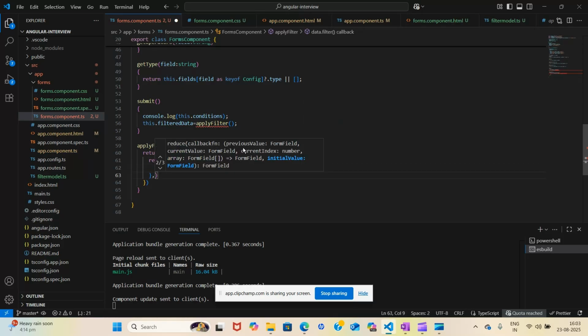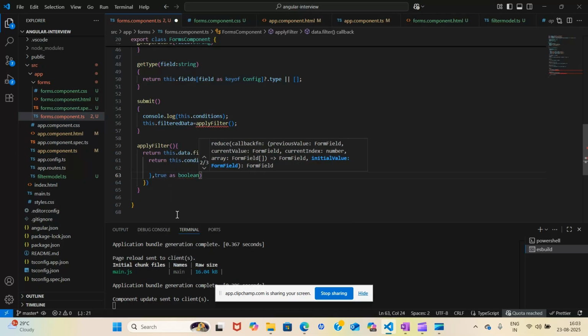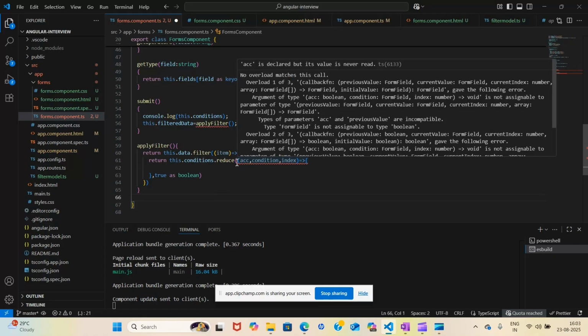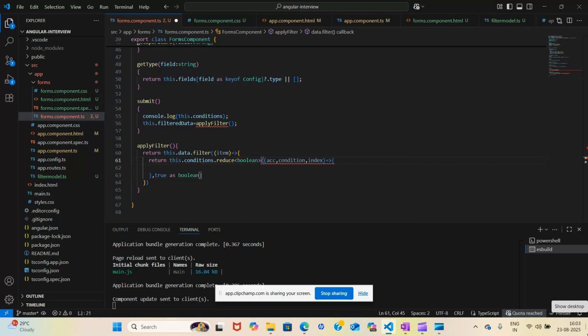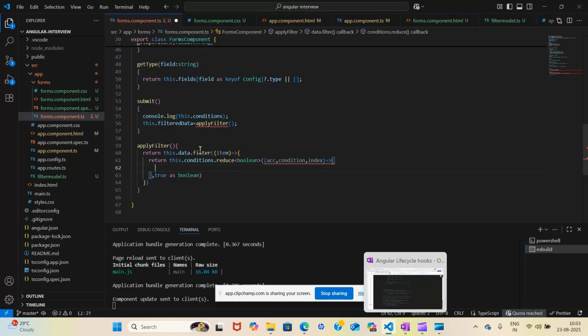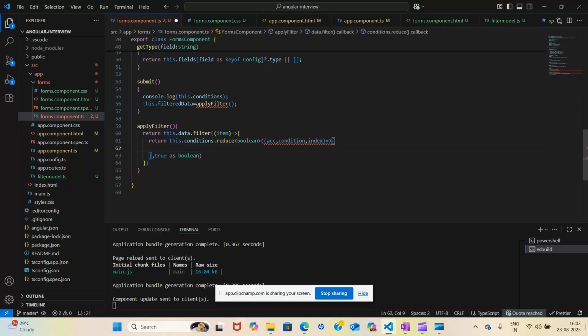Okay, and the initial value should be true as boolean, and I'm writing as boolean because of TypeScript, so that it doesn't take it any wrong. So I will also specify here so that we don't encounter any TypeScript error. Okay, now how to approach this, we have accumulator, condition. Now I earlier told you that if we have created a filter but didn't enter anything, the user did not enter and just hit the submit button, then we should not get any error. So we need to handle that.